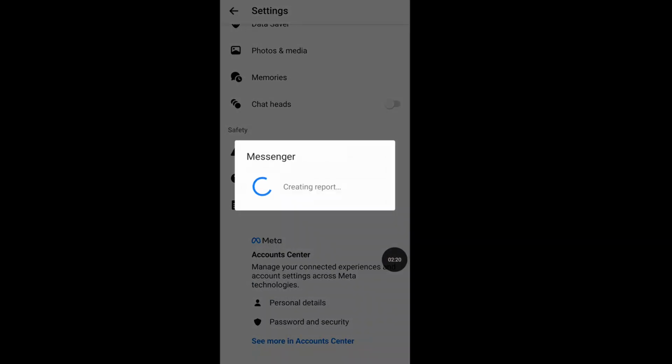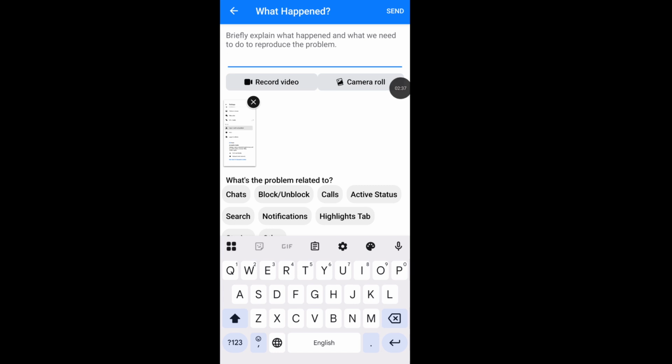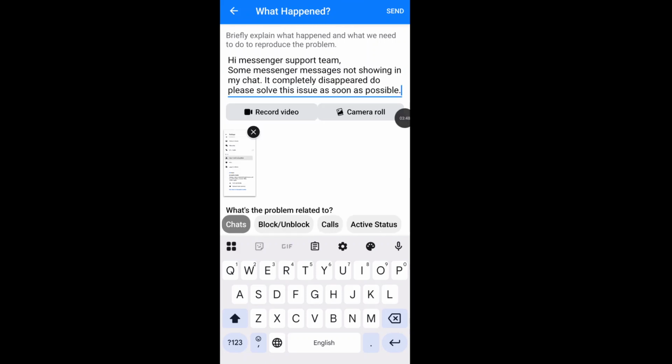Don't include. From this page, select the Chat option. Then in this box, write: Hi Messenger support team, some Messenger messages are not showing in my chat, they completely disappeared. So please solve this issue as soon as possible.